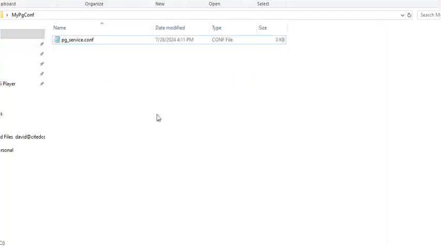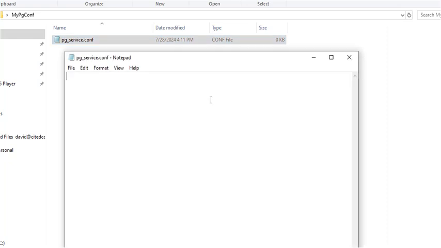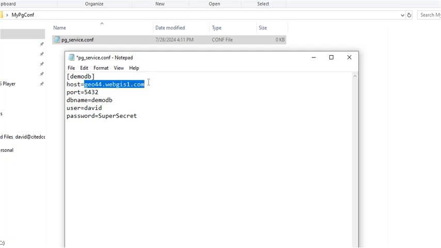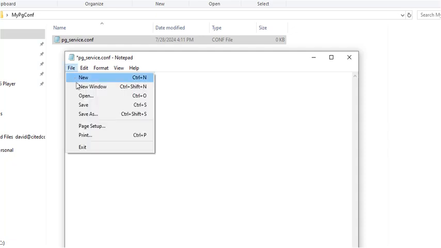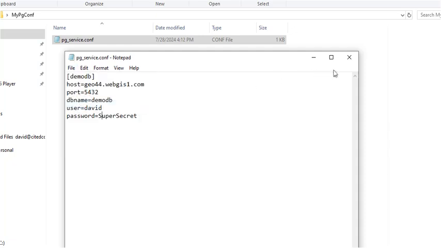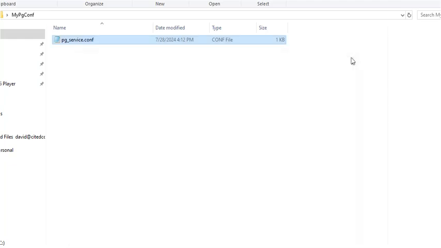Okay, now that we've created an empty pg_service.conf file and registered it with our operating system, let's go ahead and add a service entry. I'm going to add a service entry called DemoDB. The host is the host where my database is located, in this case Geo44 WebGIS1. Port is 5432. The database name is DemoDB. User is David, and the password is super secret. Okay, so let's save that and close it.